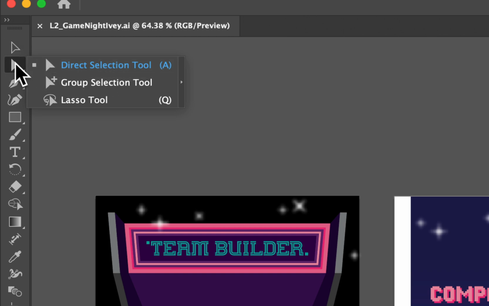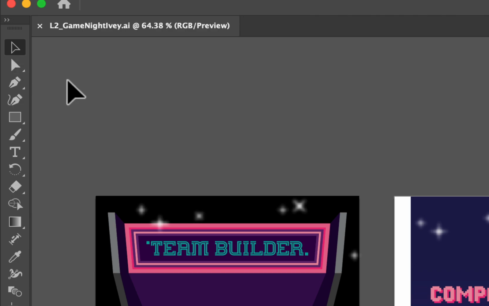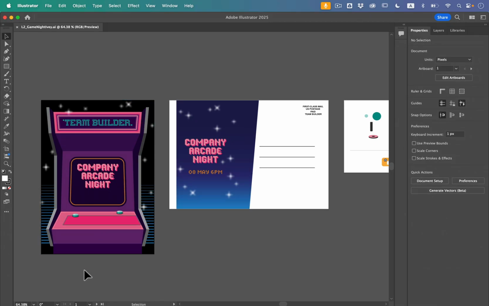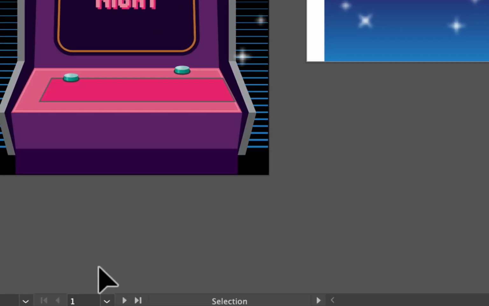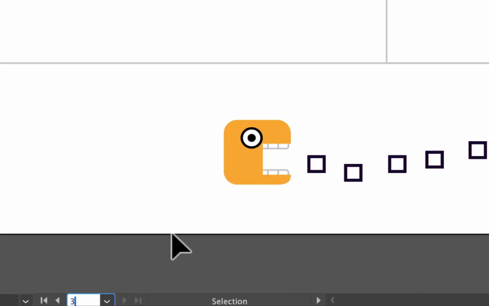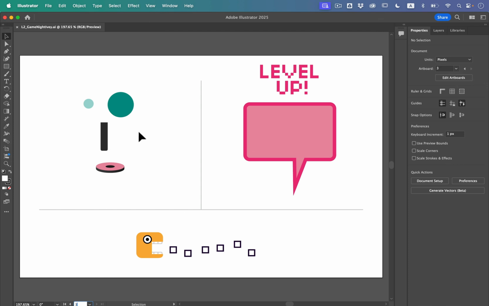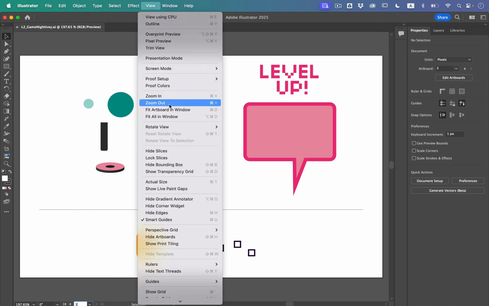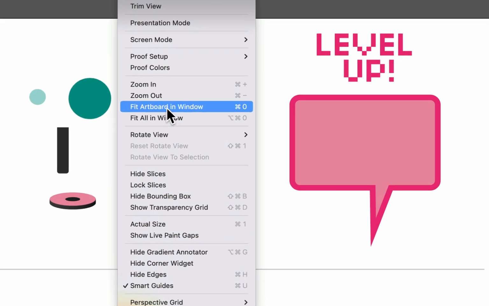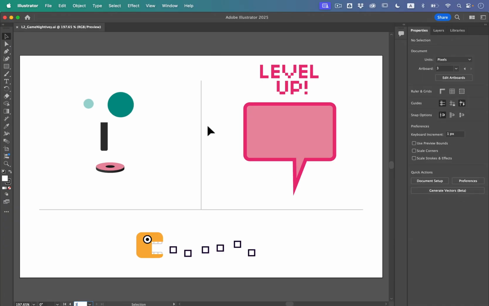Both of these allow you to select different types of vector artwork, but both of them work a little bit differently. Let's go down to the very bottom of our document, and you can see the different artboards that we're working on by clicking here, and let's choose the 3 pieces artboard. If it doesn't center it up, you can go up to View and make sure to fit artboard in window. That way we can see everything.